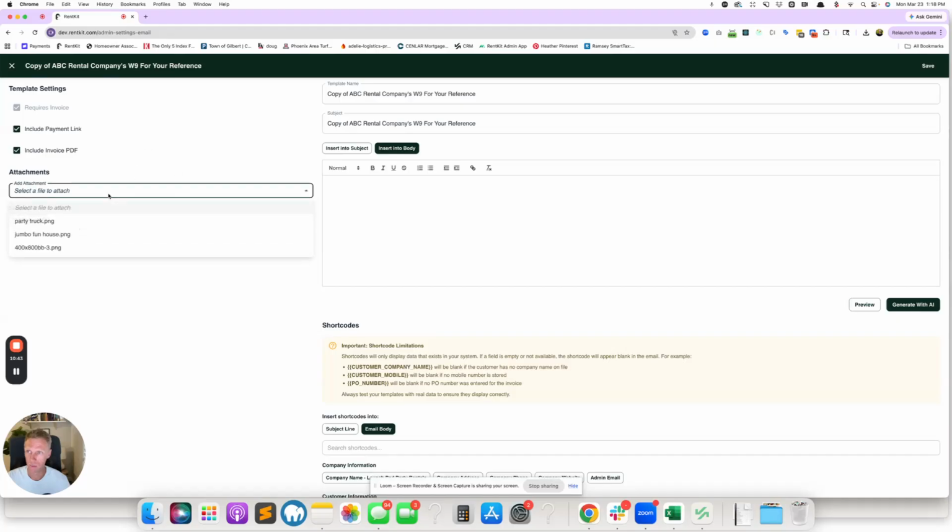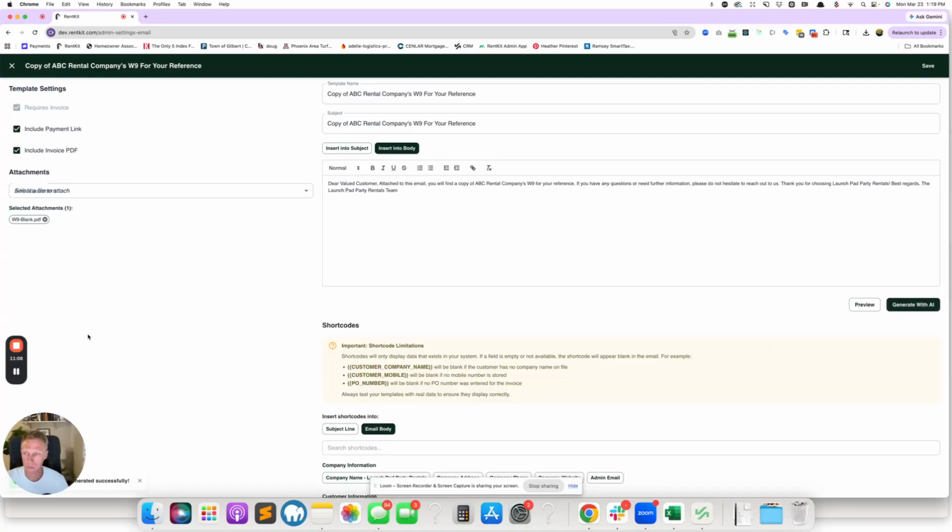And so any time this template is sent, it's going to automatically attach that W9. So then I'll write out my email body here, or I could have AI build it for me, and that would go through and do that. So let's try that. Hey, dear valued customer, attached to this email, you will find a copy of ABC Rental Company's W9 for reference. I could modify it, Thank you, Launchpad team, however I want. And then we'll just save this.